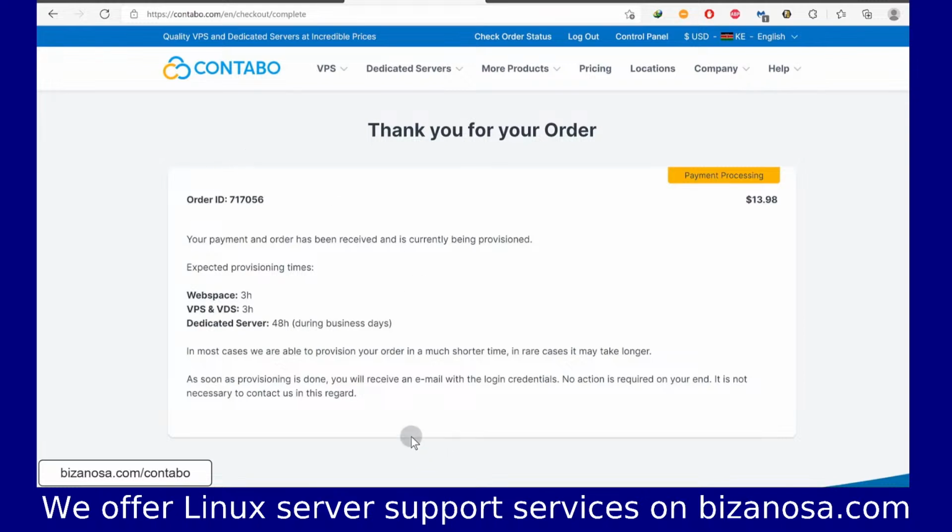I will just wait for them to finish provisioning the server, and as soon as it's provisioned, you're going to get all the details that you need to log into your server. You're going to receive them in your email. Everything that you need will be sent to your email. And before this happens, let's say your account is new, what they may need is some kind of document just to prove yourself.